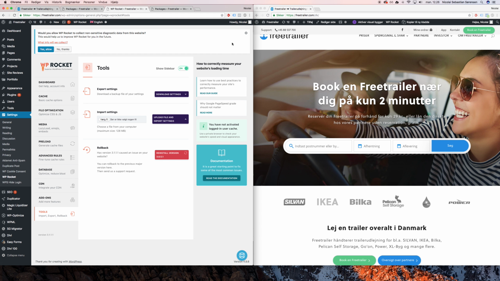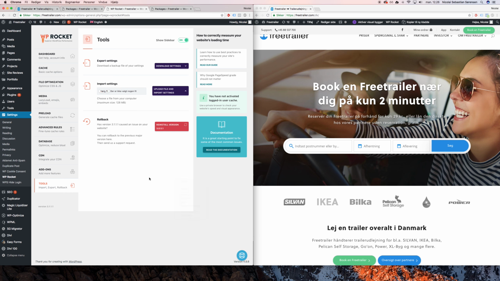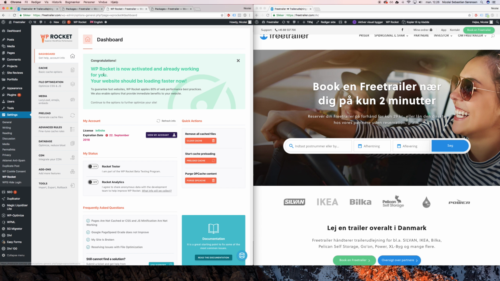What we just saw here was that it actually cached like 155 pages. That's great, but let's start looking at it. So we go to the dashboard. It's now activated and already working for you. And believe me, it really enhances the performance, both the speed performance and also technical metrics. For example, if you use PageSpeed or GTmetrix or Pingdom tools, it's going to give you a huge increase.